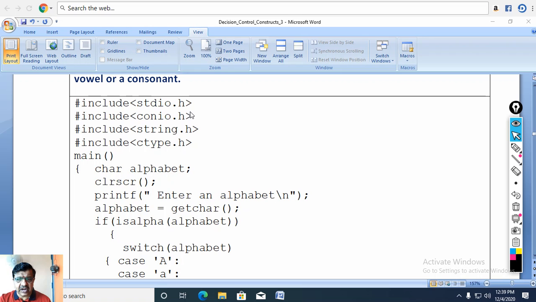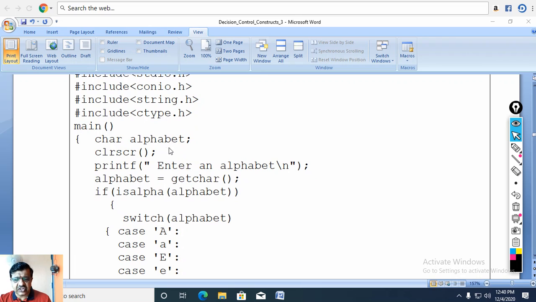Okay, we have included stdio.h and conio.h. This will take care of getch and clear screen, and string.h in case we have used any string functions. And ctype.h: there are functions written in this particular header file which will check the kind of character. Character alphabet: here alphabet is the variable which holds character constants. So clear screen, and the screen will be cleared upon successive executions of the program.